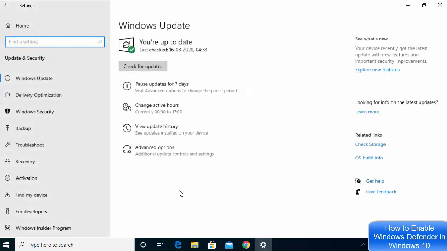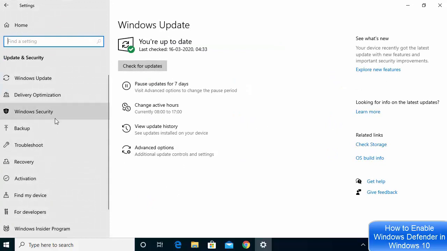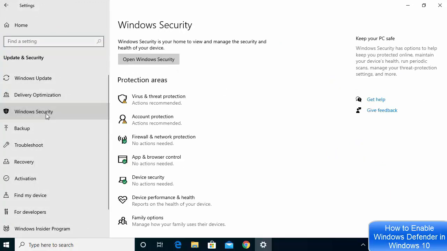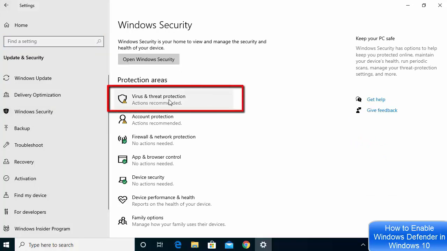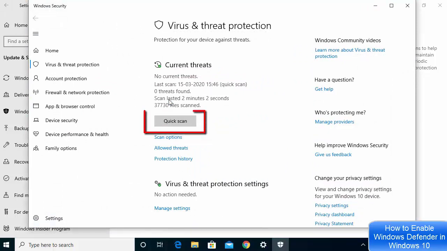Just click on updates and security and then go to Windows security. Click on this option which says Windows security, and then you will be able to see this option which says virus and threat protection. I'm going to click on this option, and once you click on it, you have the possibility to scan your Windows 10 operating system, and that will find out the number of threats on your system. So here what you need to do is click on this manage settings option.